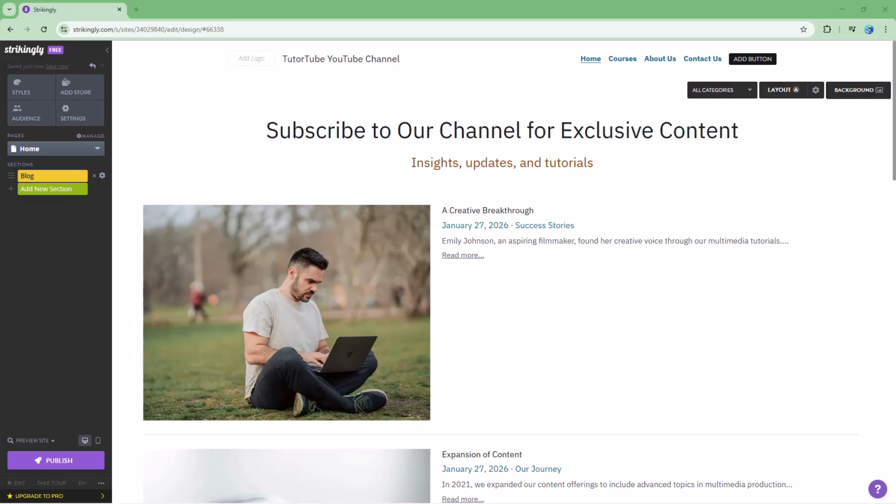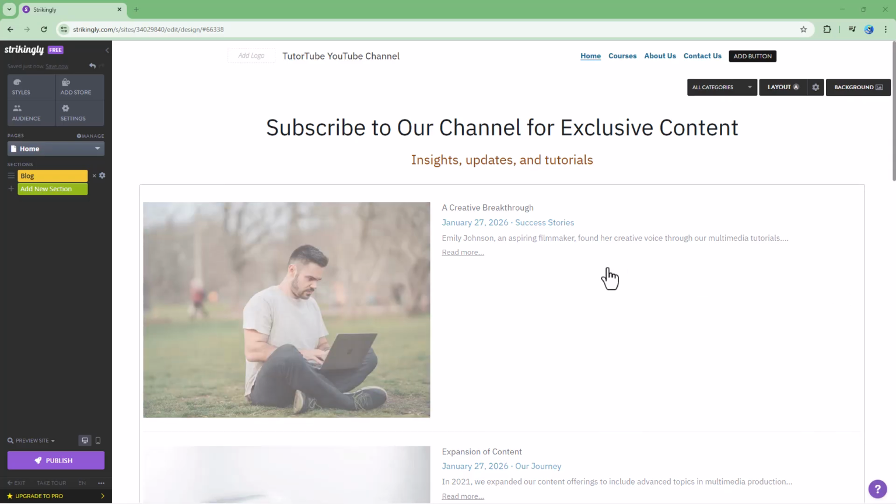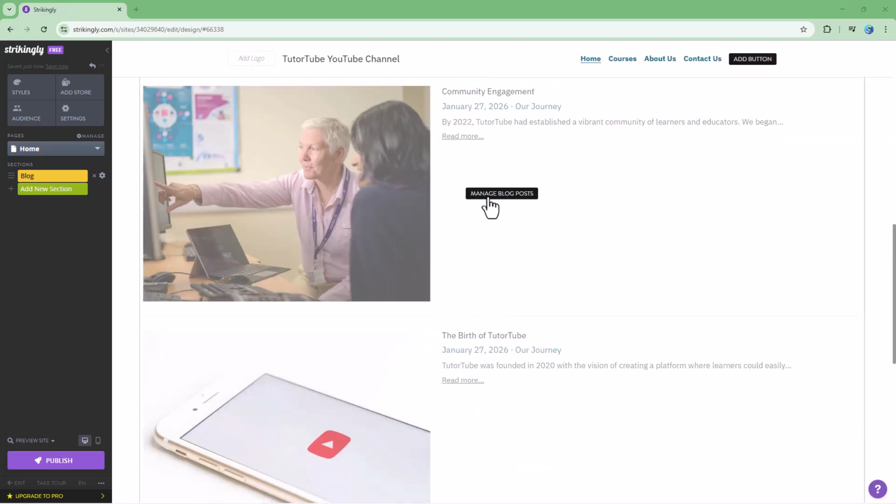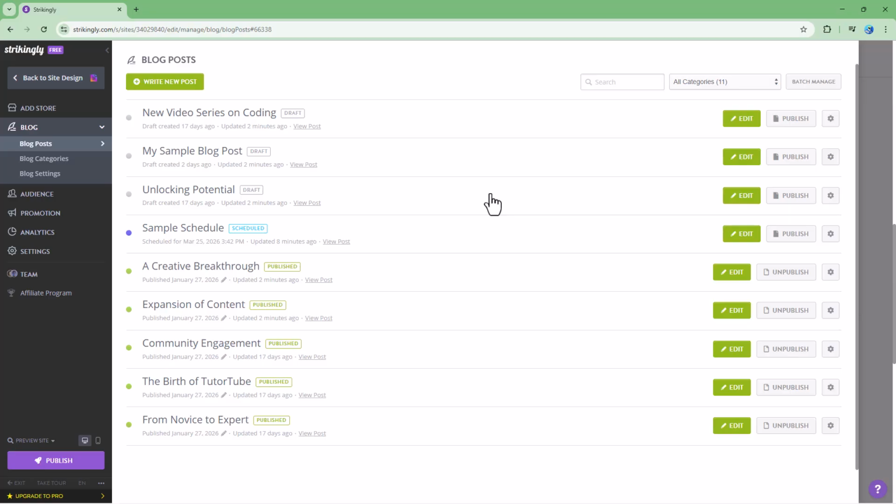So now let's see how we can work around with the duplicate and copy to option inside of Strikingly. To go ahead and do that, let me click on Manage Blog Post right here. Now what you can do is, let's say, duplicate a post. Let's say I want to create another version of this post as well. In that case, you can click on the More option and then choose Duplicate right here.